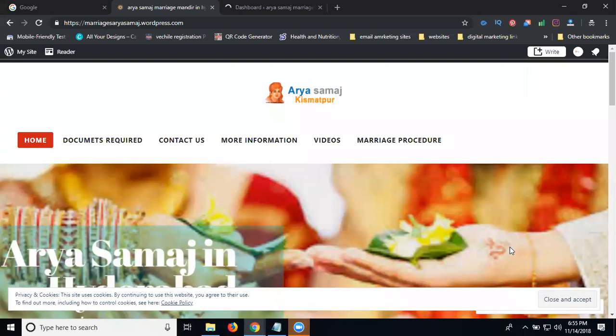So this is our static WordPress website. People ask one question: how can we convert it into a dynamic site? So what is meant by a dynamic site? I can give you one example here.